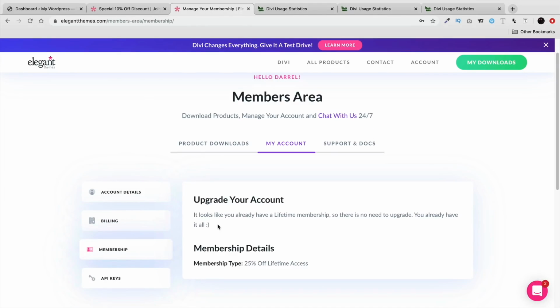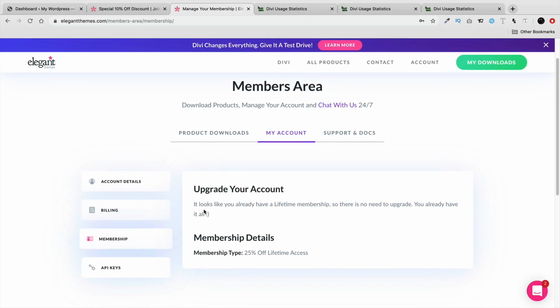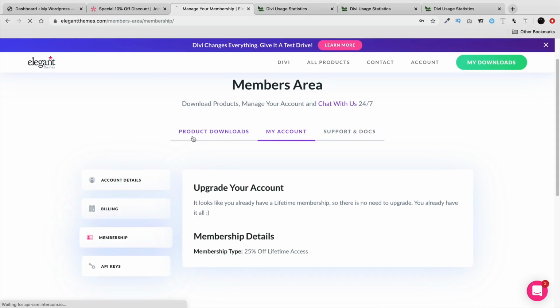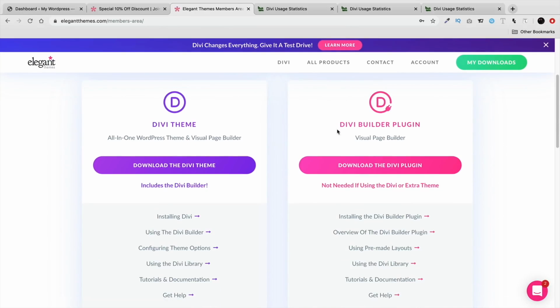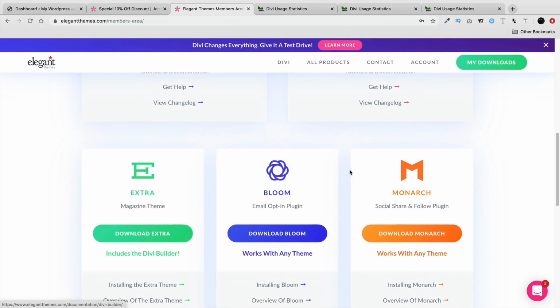And you can see right here how it says I have already purchased a lifetime membership because I've already purchased it. So I'm not just BSing you. I really do have this product. So right here we have the Divi theme, Divi Builder plugin, and then you have these plugins as well. These are all very nice plugins. In fact, I do have separate tutorials for all of these.